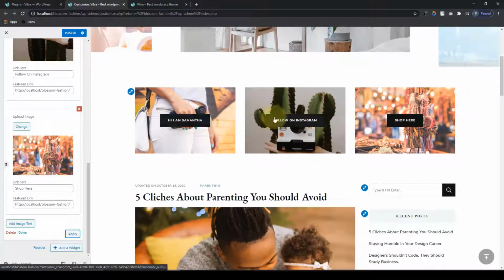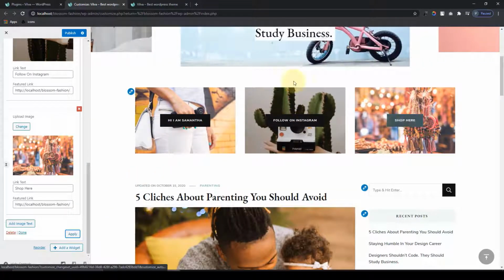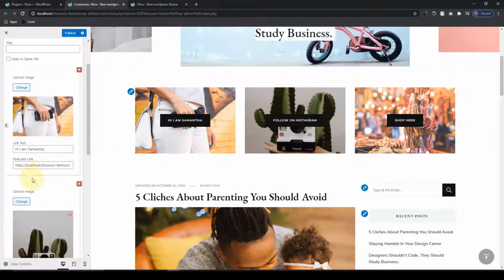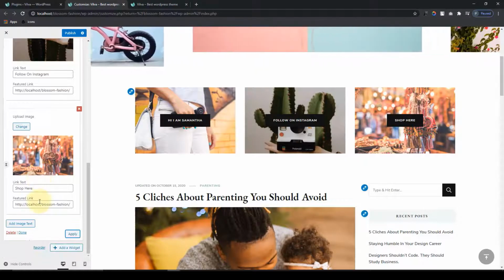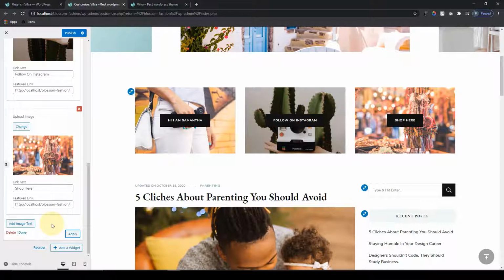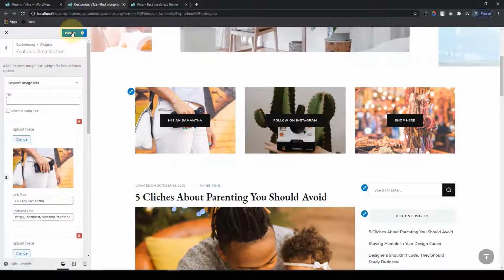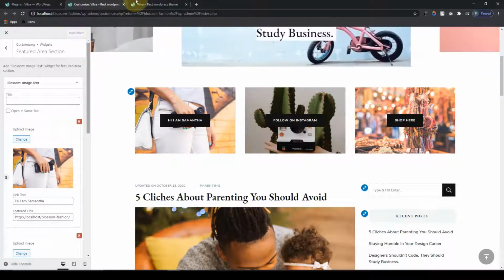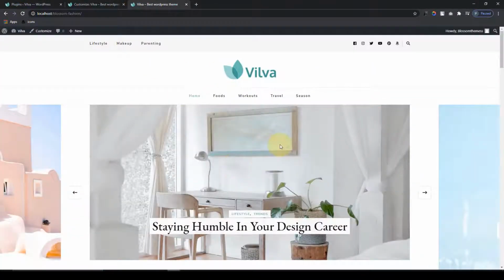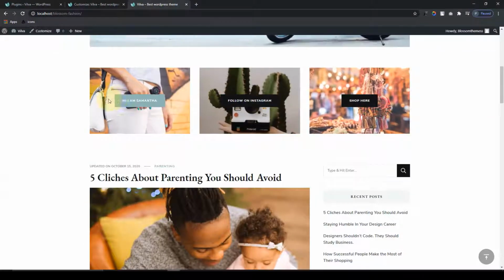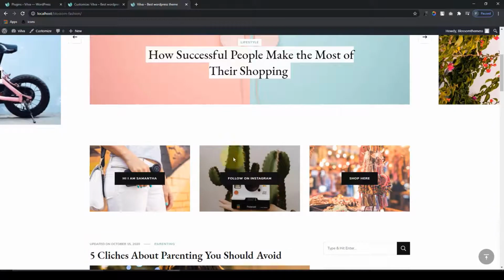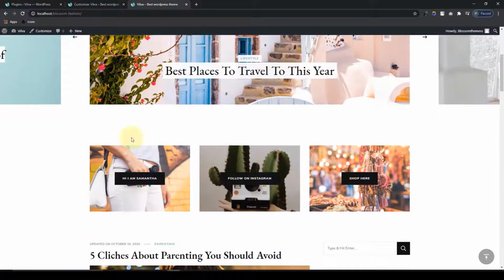And here your featured area section has appeared side by side. So make sure that you have added in all the relevant information before you have clicked on apply. And after all the changes made, after you have added in all three featured area sections, let's click on publish. Now go to our website and refresh it if you have not refreshed already. And the featured area section has been added on your website. So this is how you can add the featured area section.